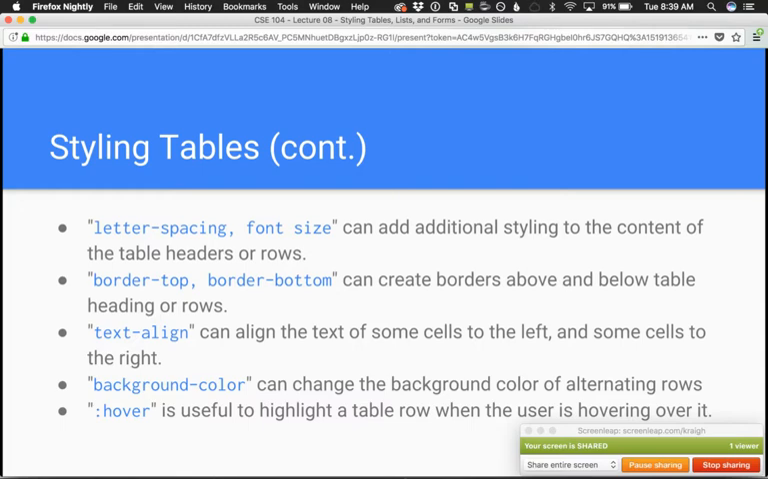Another thing that's good to do is to use background color to change the background color of alternating rows. I can talk about this a little bit later. I kind of hinted at there being CSS properties you can use to target every other element. That can be useful here, mostly just so it's a little bit easier to track.